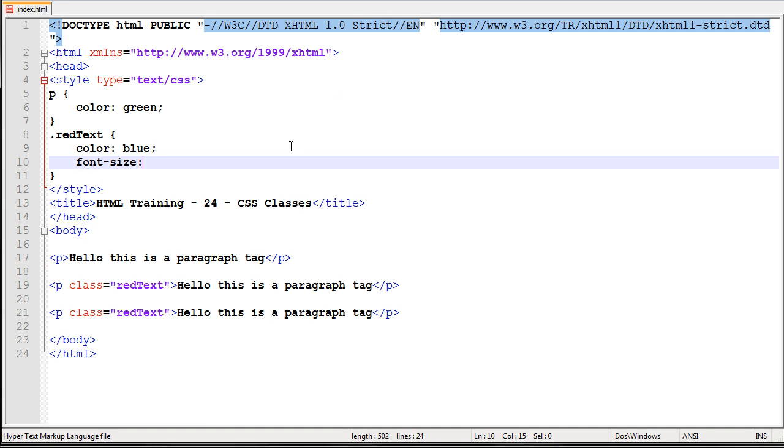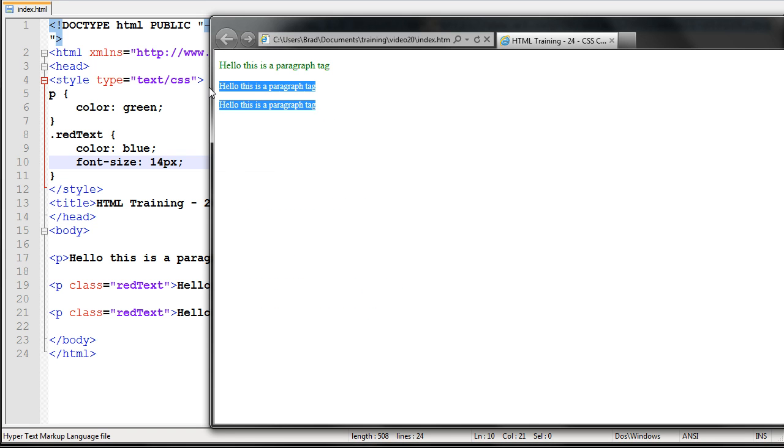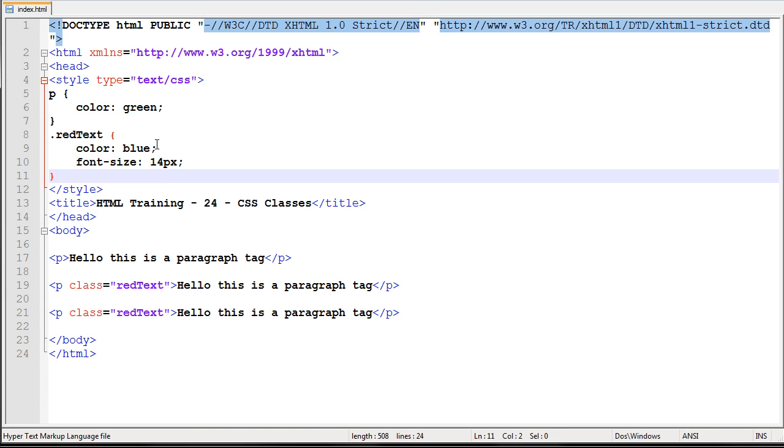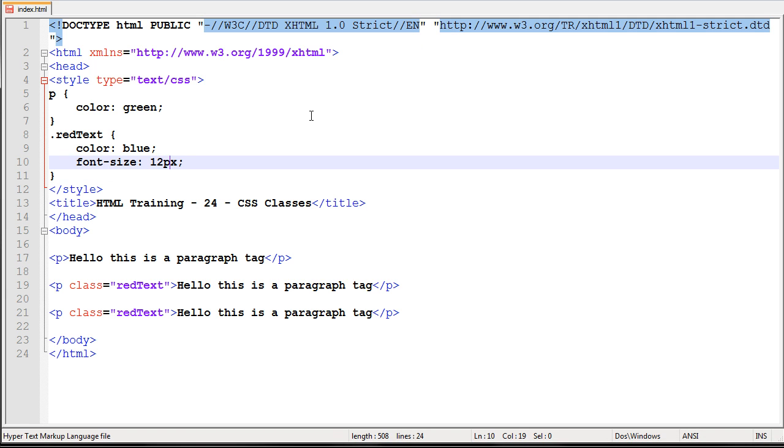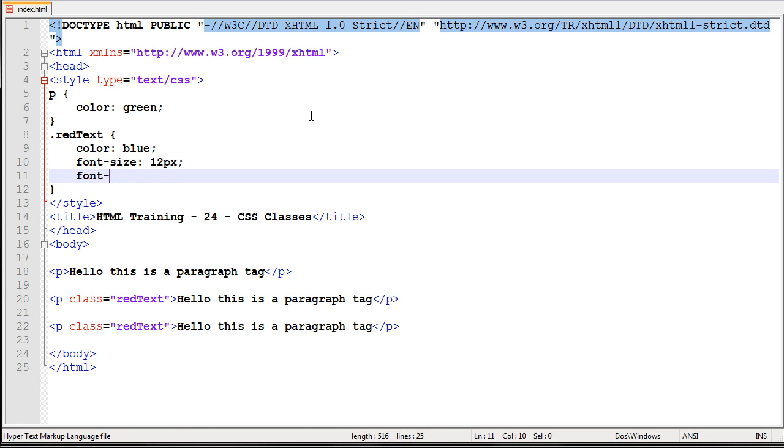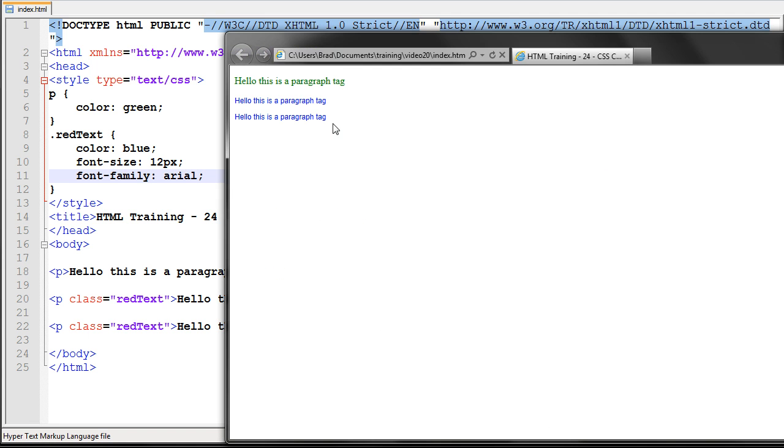If I want to change the font size of those tags, I can do font size and it changes it for all of them. Let's make it 12. And let's say I want to change the type of font, the font family. Let's say I want them to be Arial, but I want the top one to be the default. Then you do it like that, and these are both Arial, and this guy is left alone.